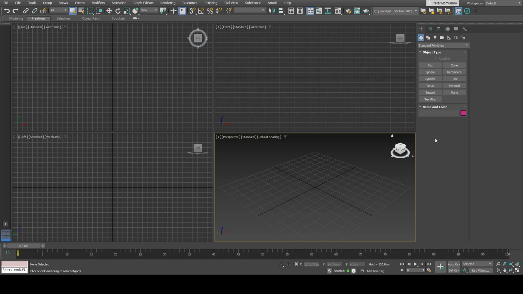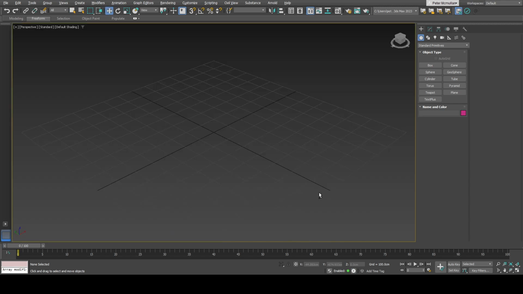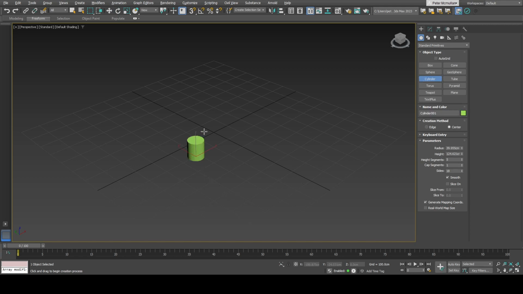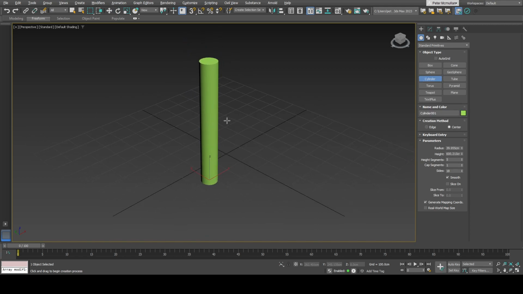Alright guys, in this tutorial we're going to be taking a look at modifiers and how we can work with them and their sub-objects. So first thing we'll do is, if you remember, Alt-W to make that into one screen. So we're going to start off with a cylinder here. I'm just going to drag out a cylinder.